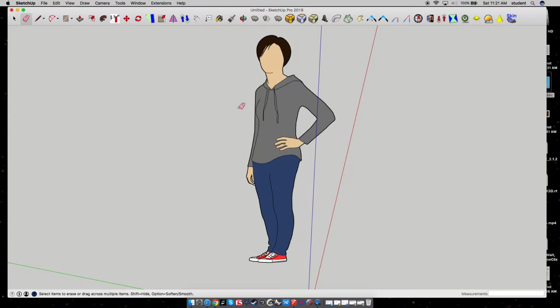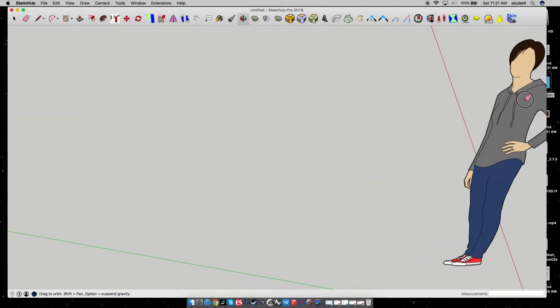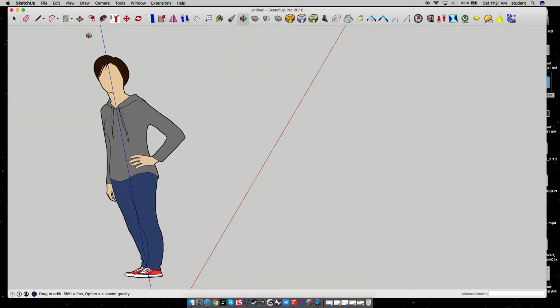O is orbit. Shift, oh no, shift orbit and then shift click. So it would be like a subset of orbit. So hit orbit. You just hit shift and click and drag, right? When you're in orbit. Does that make sense? Okay. Eraser is E.